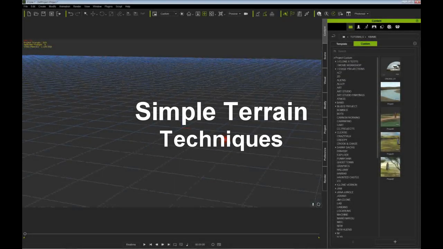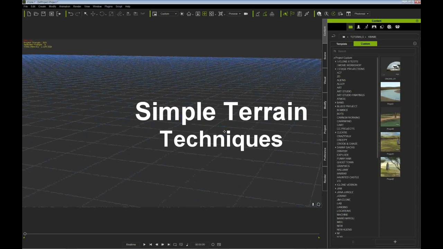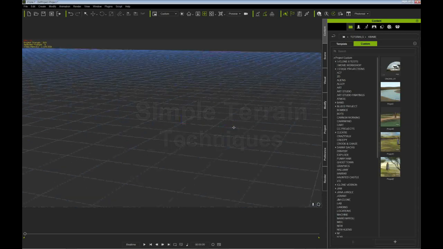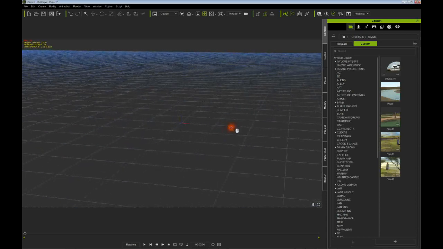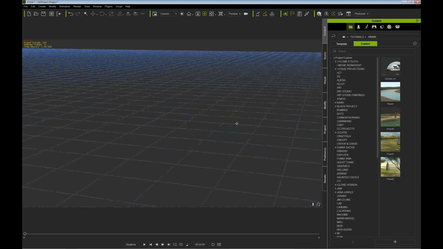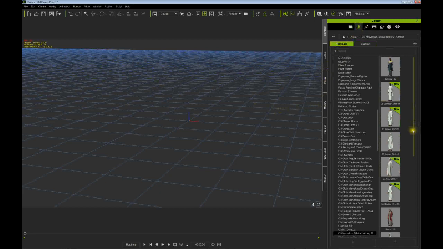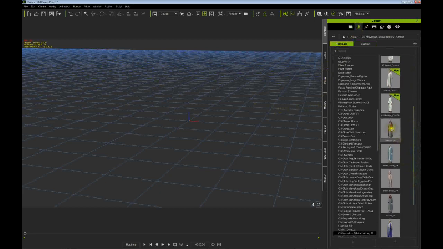Okay, let's play a little bit with terrains. I'm not the best person to do this particular type of tutorial, but maybe there'll be some insights that might help you, or might at least tell you what not to do. I always like to start a layout like this with my character. Start with one of our biblical characters.